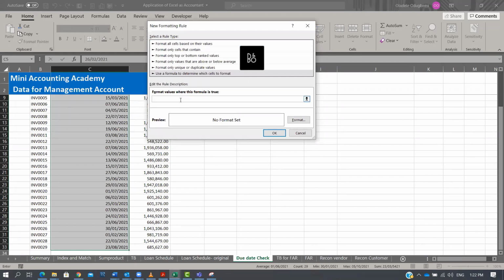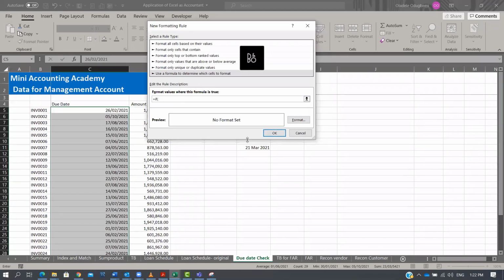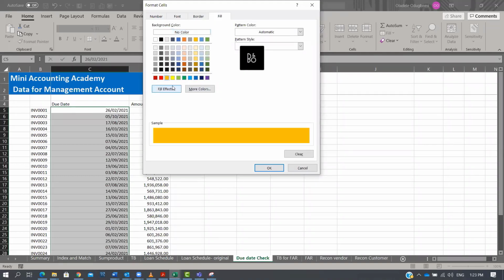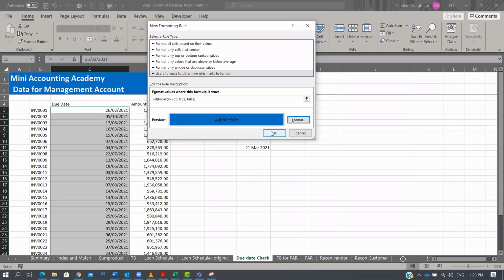Typically, what I do is write a simple if statement: equal to IF, open brackets, if TODAY is greater or equal to this cell, right? Instead of locking it, I would unlock it so that it's on relative referencing, return a true, otherwise return a false, right? And I tell it what it should do when it is true. I give it the formatting, it should format it, right? For the sake of this particular class, I choose blue, right? And click OK. Click OK.